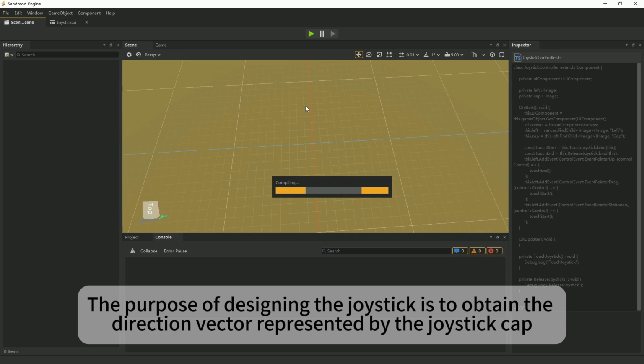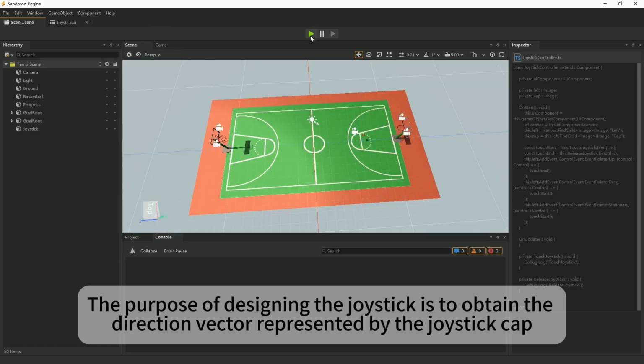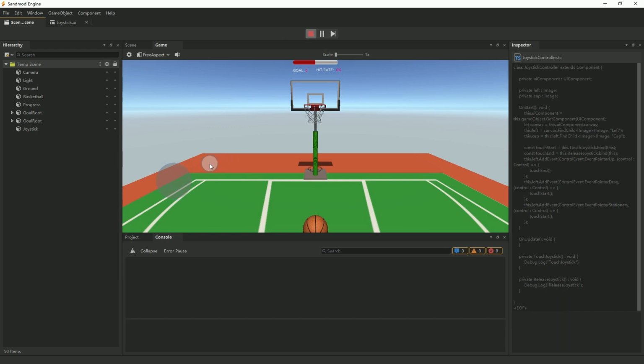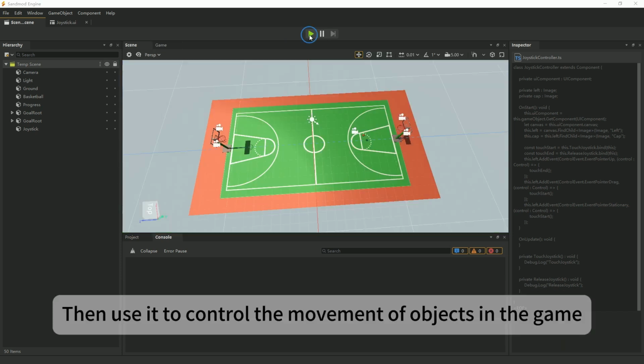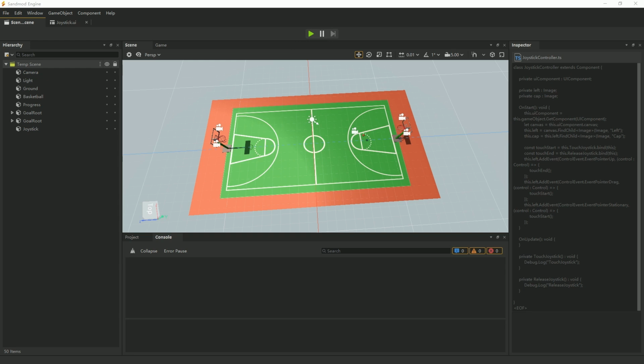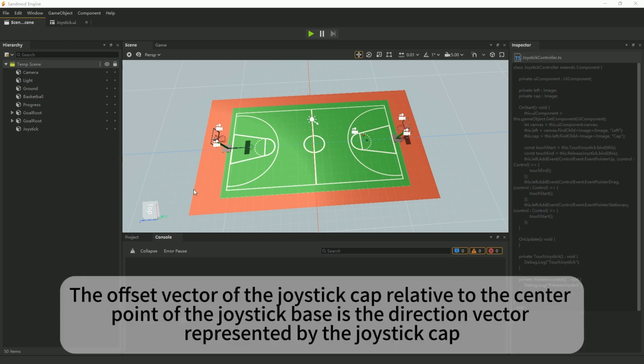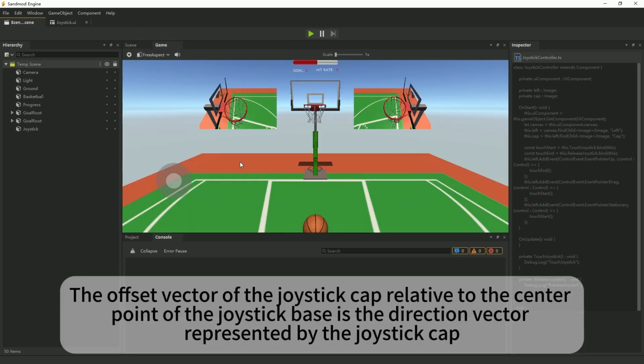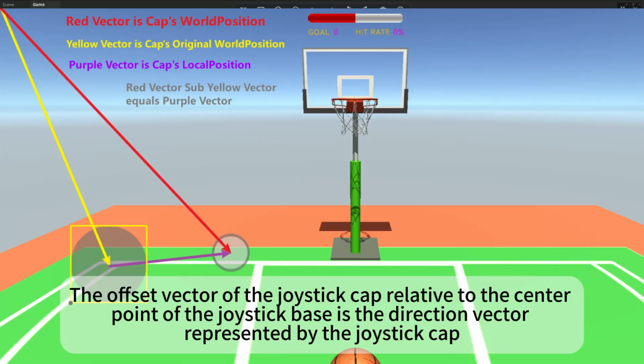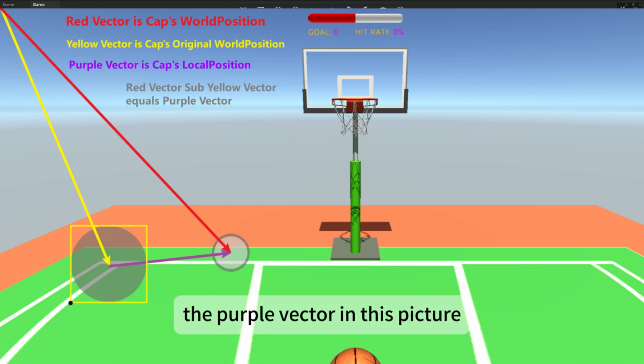The purpose of designing the joystick is to obtain the direction vector represented by the joystick cap. Then use it to control the movement of objects in the game. The offset vector of the joystick cap relative to the center point of the joystick base is the direction vector represented by the joystick cap. That is, the purple vector in this picture.